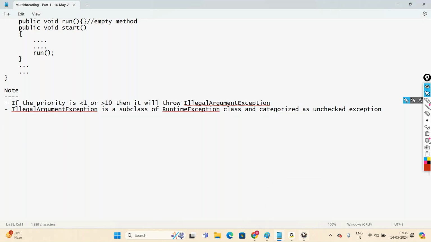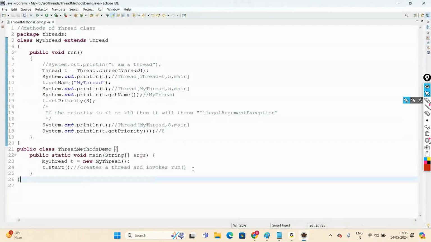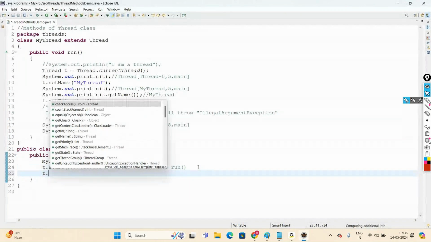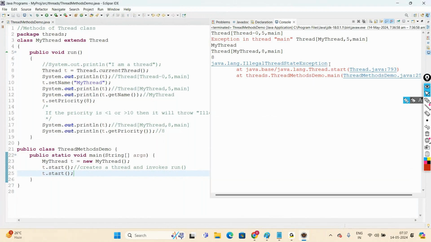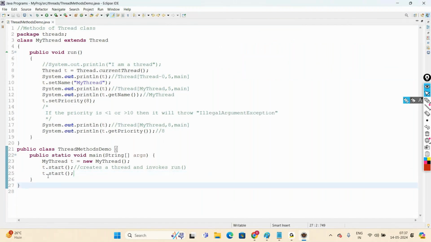Now, one more point. If I invoke the start method one more time, t.start, I'm invoking t.start one more time. See what is going to happen? It's going to throw what exception? IllegalThreadStateException. We cannot invoke the start method multiple times.